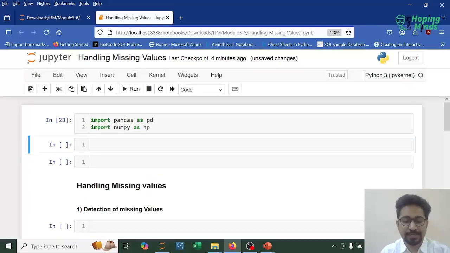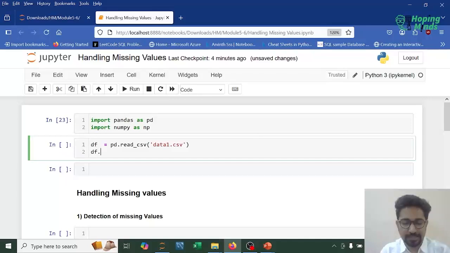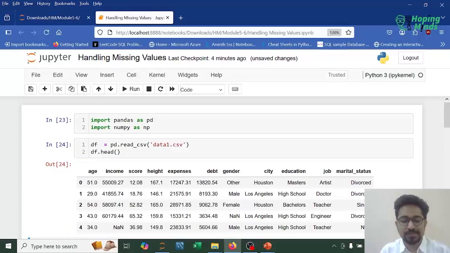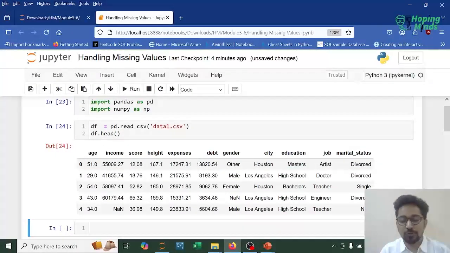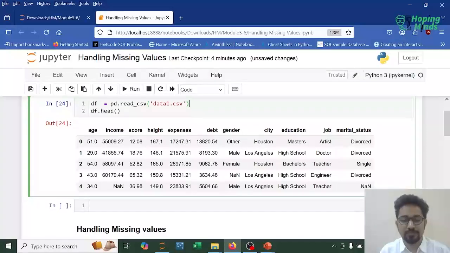First of all, I'll be reading a data frame. I have a data frame called data1, using pd.read_csv, it is a CSV file, data1.csv, right? Now if I show you the data frame, as you can see, this is the data frame. What columns do we have? We have age, income, score, height, expenses, debt, gender, city, education, job, and marital status. These are the columns that we have.